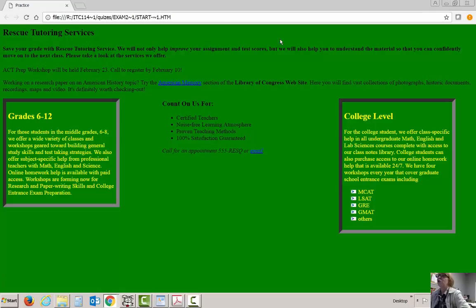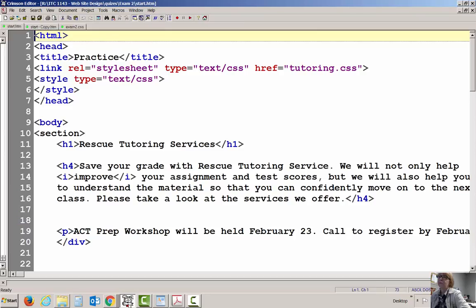Now again, your layout for the bottom three pieces may not have the exact same layout, depending upon if you put a margin between the grades 6 through 12 and the Count on Us, plus what type of border you put. I put an outset on here. Okay, so let's look at what we need to do in order to get the background colors, how we separate out the two asides, and also work on the bullet lists. Okay, so here we go.